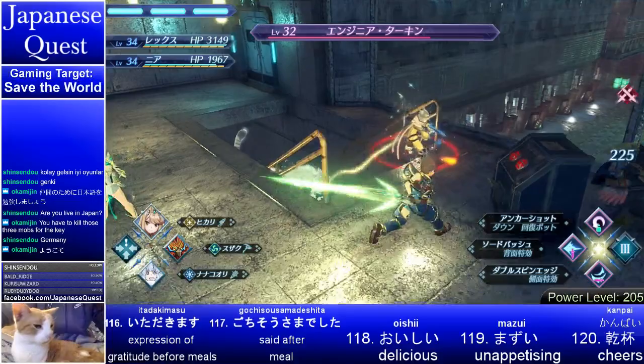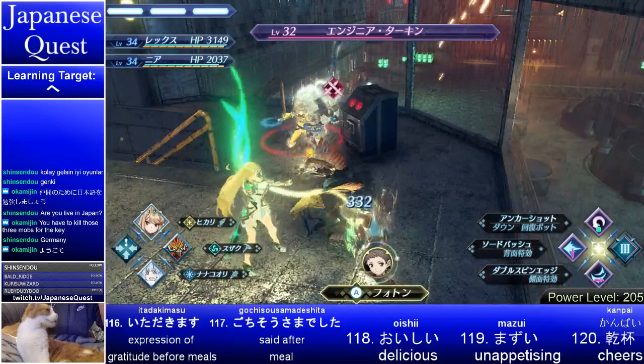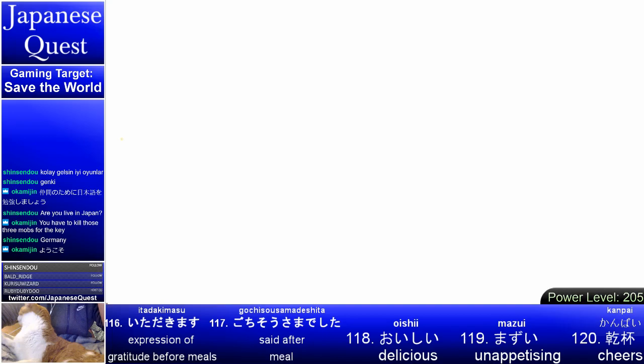So each time we look for something new in the game, our learning target, like today, we call it a new power. So the title of this episode is called The Power of A. So if we get that power, it's like a new power that unlocks new areas in the world. If you go to Japan, you can go to new places if you understand a new particle like that.